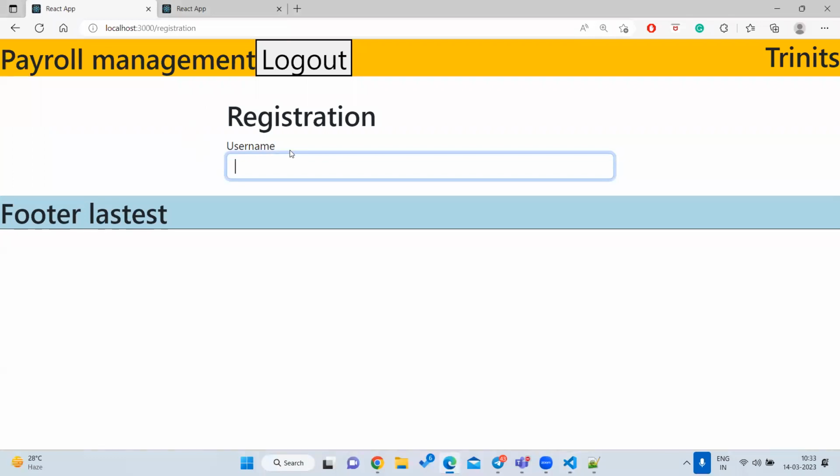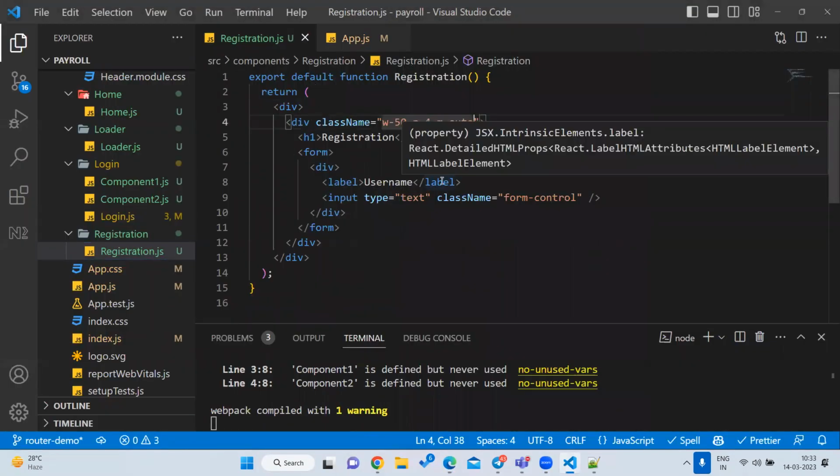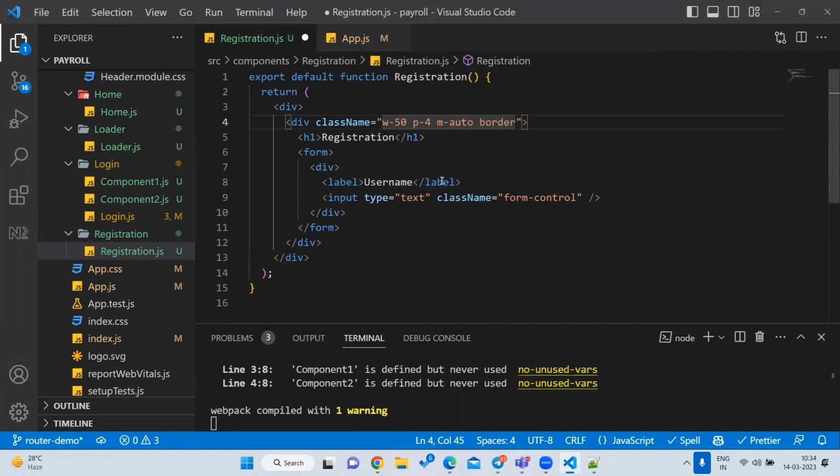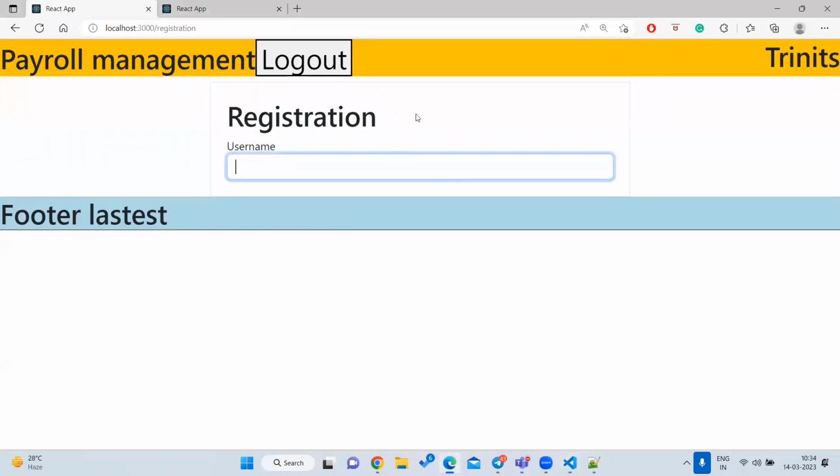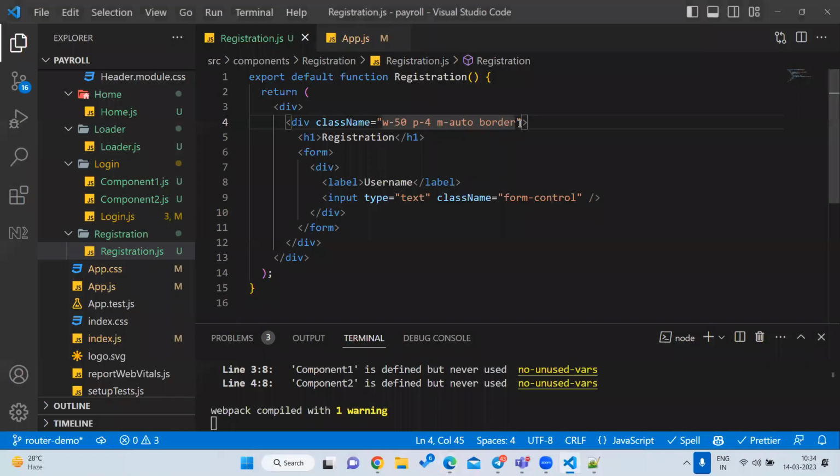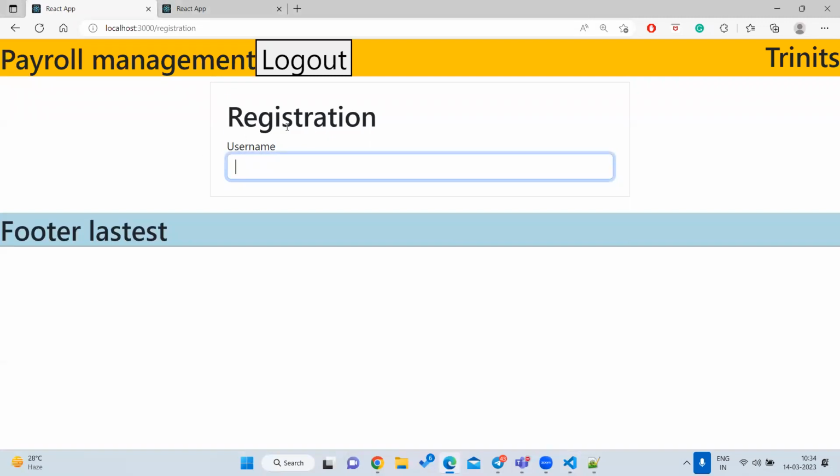Okay. Now I want to add a border around my form. We will say border. See, there is a border there, and at the bottom I want some space. We don't want to attach our footer. So what is the technique you can use? Here you can say className is equal to mb-4. So mb-4 means margin bottom.